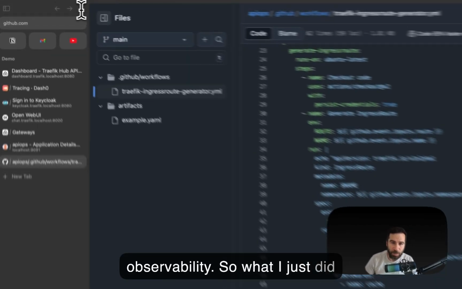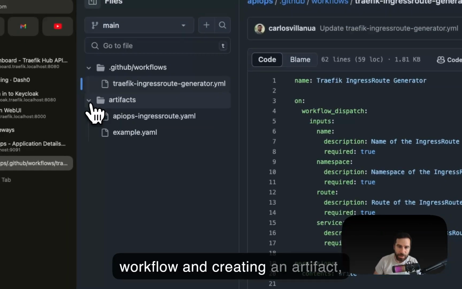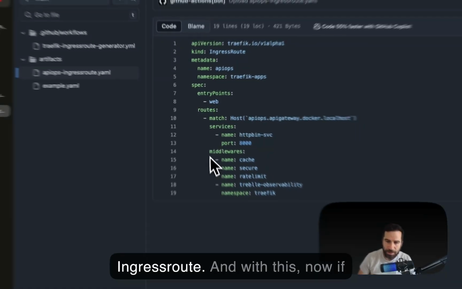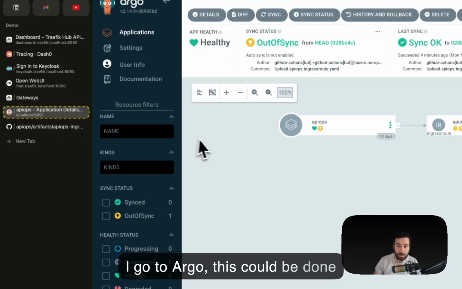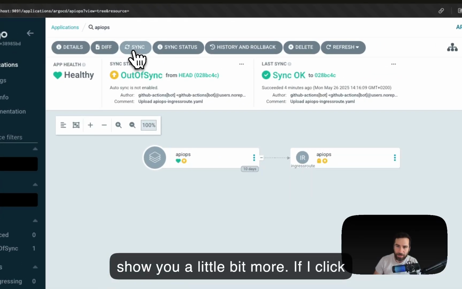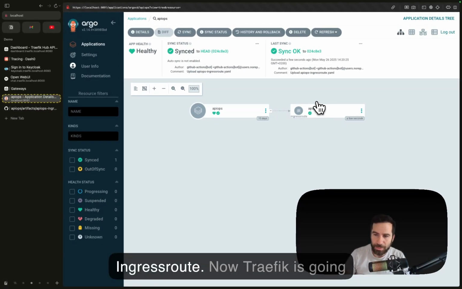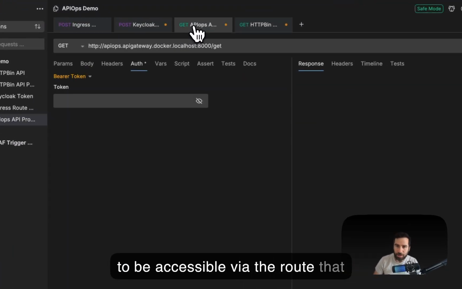So what I just did before was triggering this workflow and creating an artifact, which is basically an ingress route. And with this, now if I go to Argo, this could be done by default. I just decided to show you a little bit more. If I click on sync, you can synchronize this ingress route. Now Traefik is going to pick it up, and now this is going to be accessible via the route that I mentioned before.